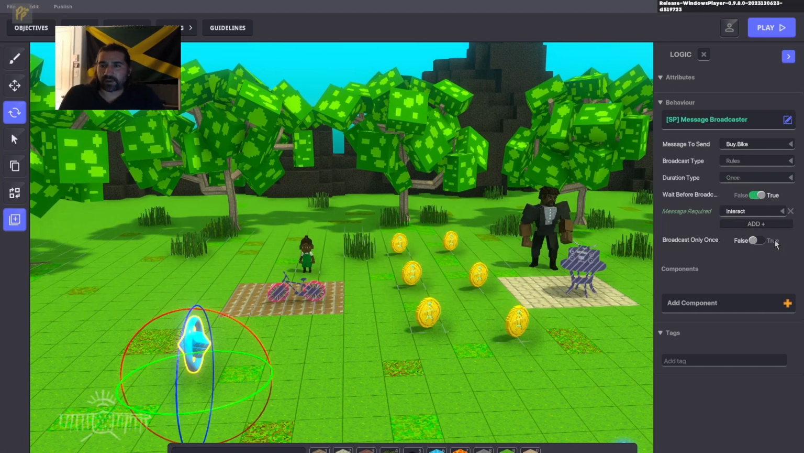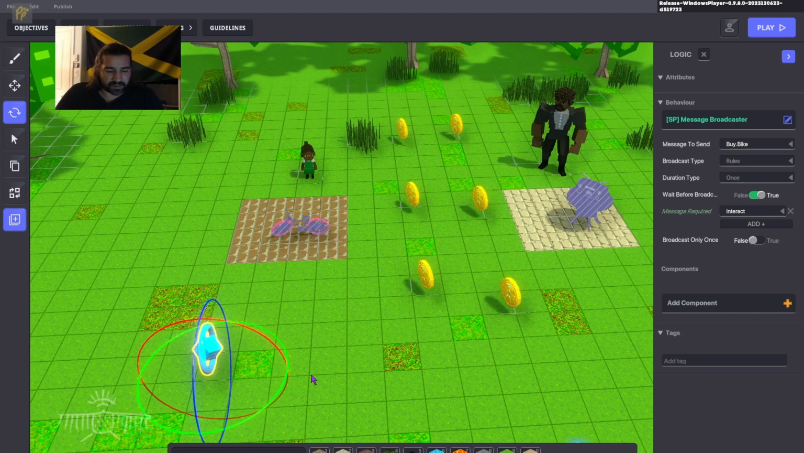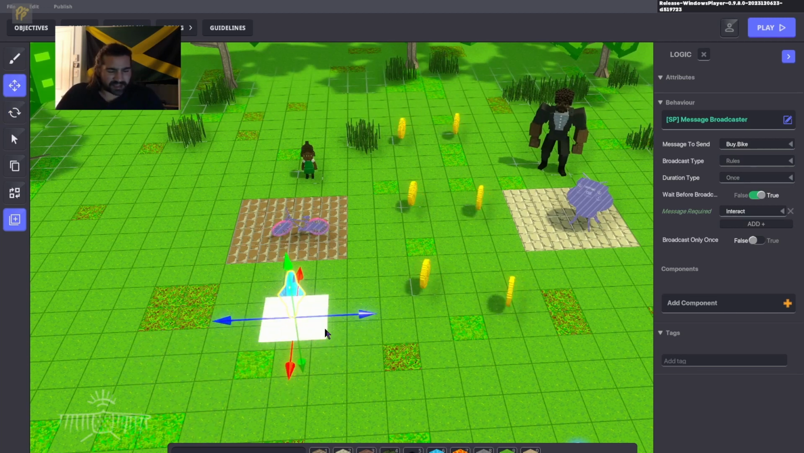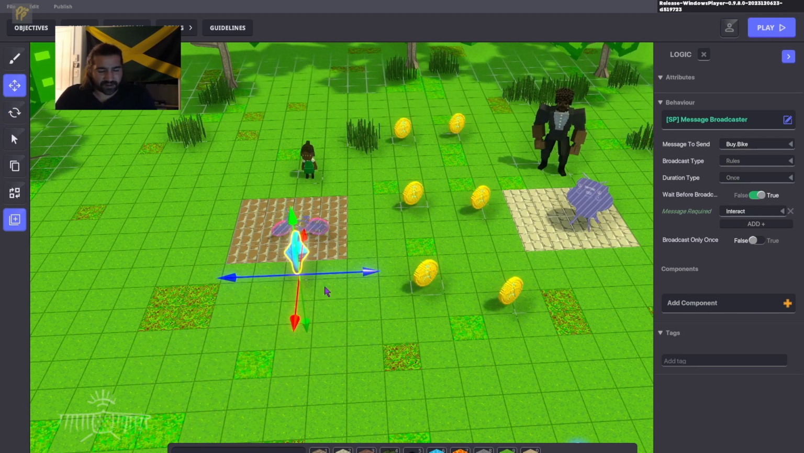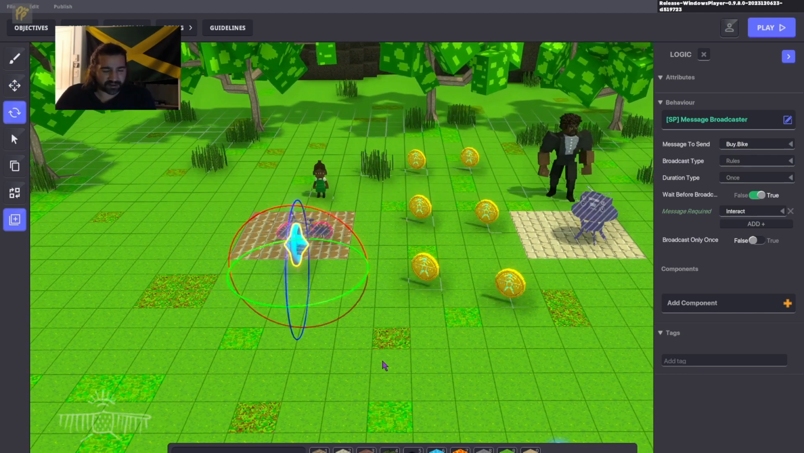And it doesn't need to happen only once, it can happen many times. But let's put my pen here. I think the hotkeys have changed. Something feels a little bit off. I feel like O used to be the rotate tool, but now it's R, and it feels really strange to me.